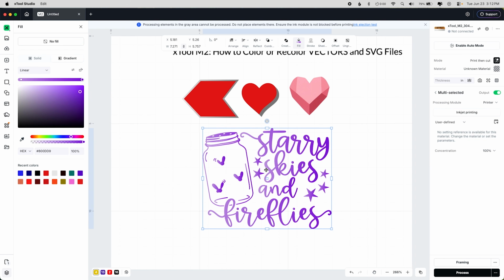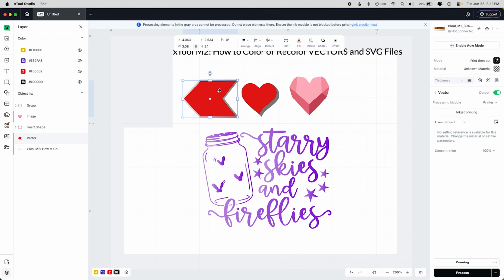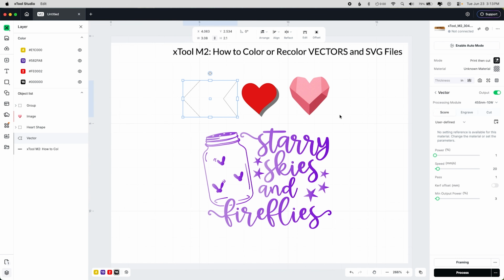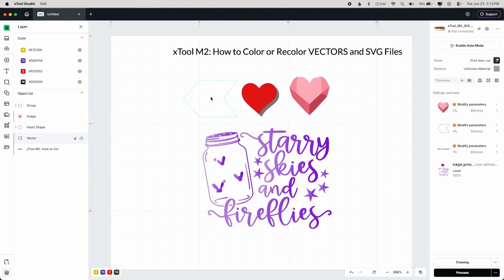So if you are not in the correct processing module drop-down mode, just come down here and change it. And again, you can change it for each of these separately, right? I can change this back to laser. There you go. And look, it goes right back to laser.